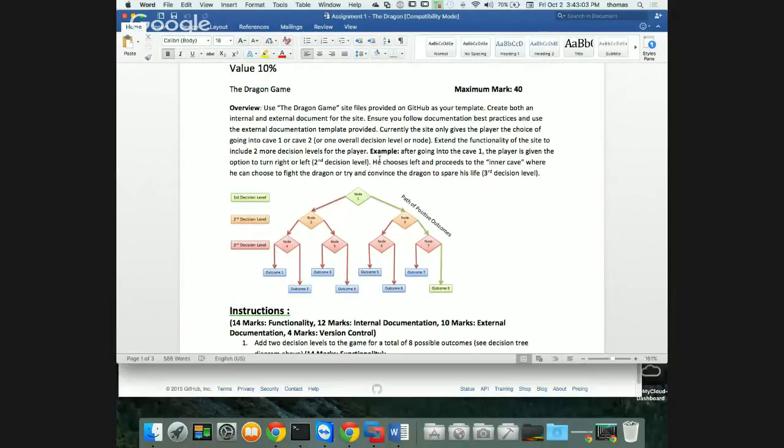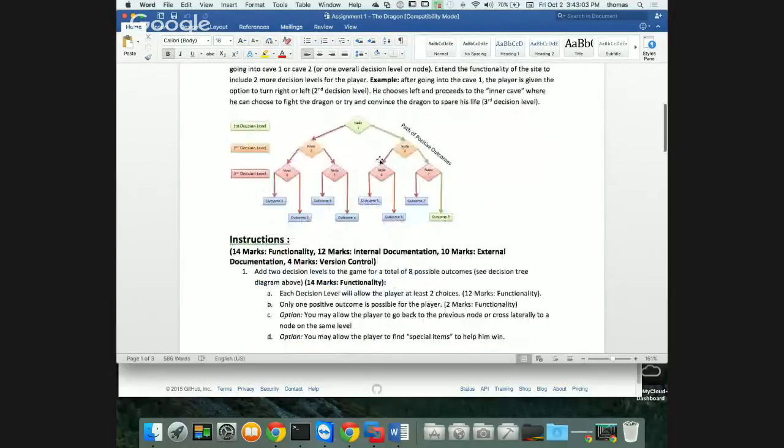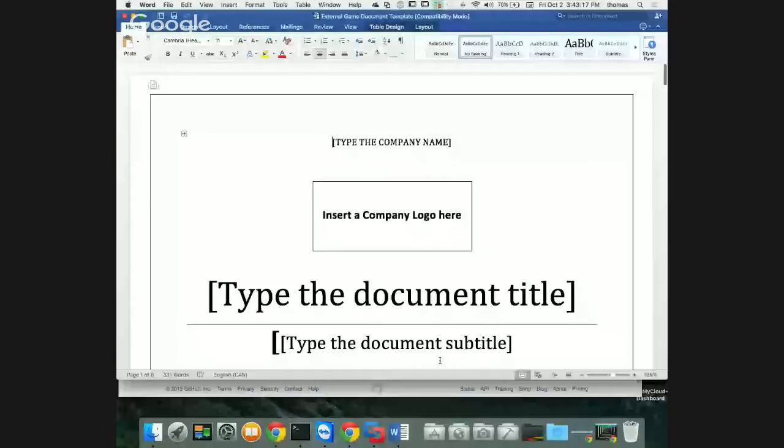So the document that you get online, the document that I popped up in Dropbox in the same assignment, is this one, the external game document template. And if you take a look at it, it actually includes a lot more stuff that you don't need. So it says, hey, insert your company logo here, so this is where you pop in a company logo.